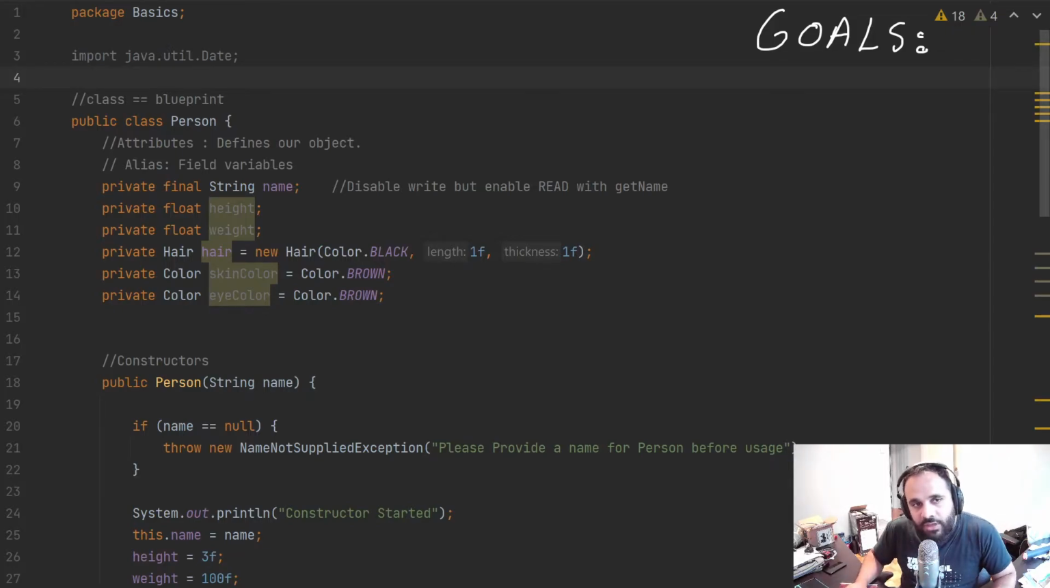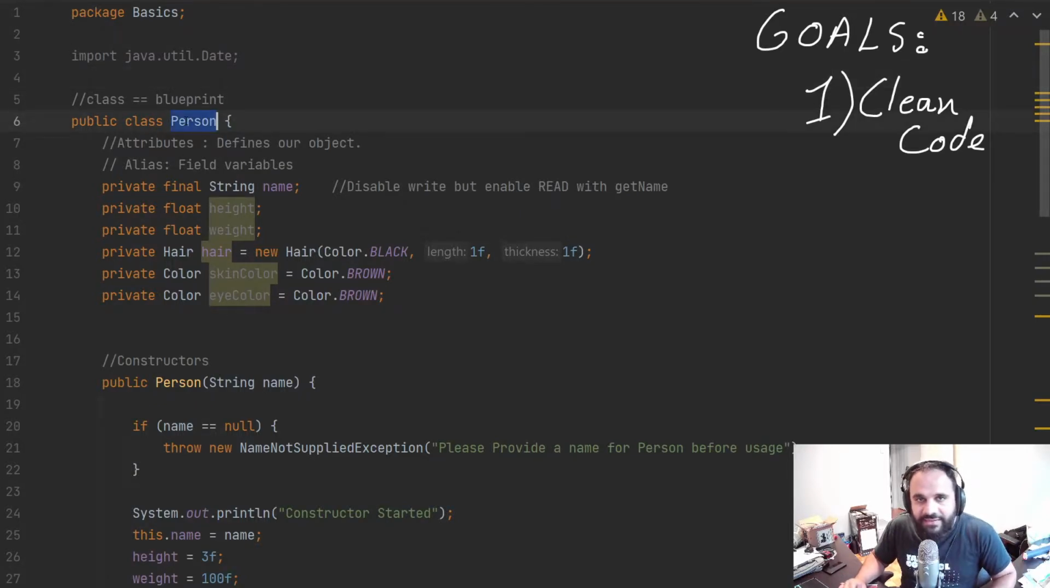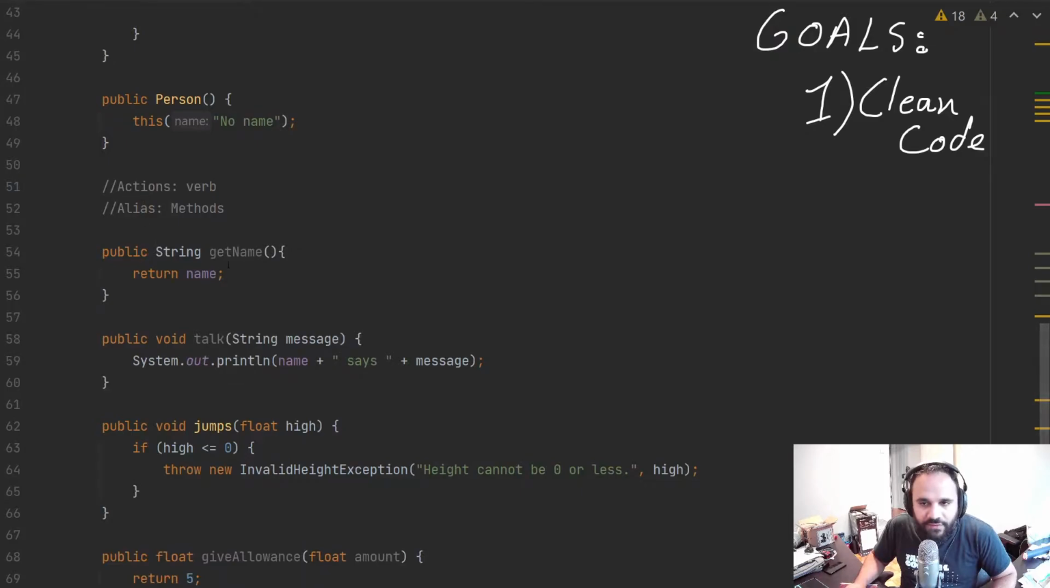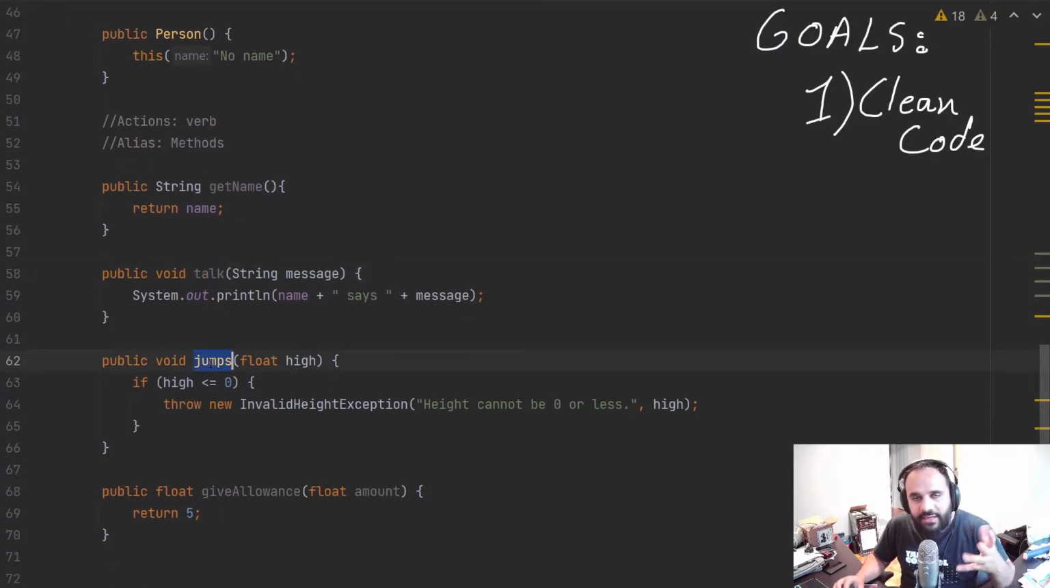Welcome back to an update to our goals. So far, we had one goal, and that was to have clean code, such as the name of the class says it all. Same thing goes with the field variables or the methods that we created. They should always try and say what it does and specific to that.